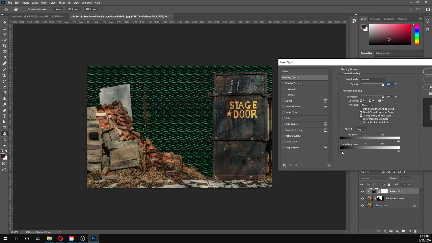For that, if I move this left slider, it will try to blend our texture with the darker areas of the beneath layers. And if I move the right one towards the left, it will try to blend the pattern with the brighter areas of the beneath layers. So I can click and drag it like this.